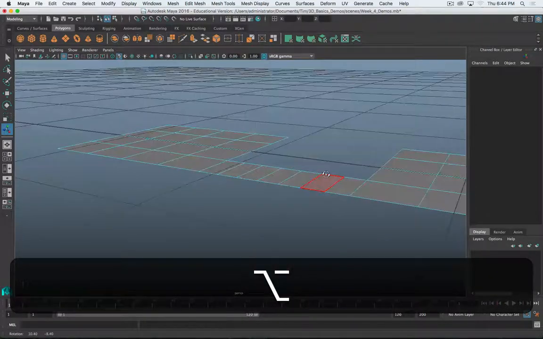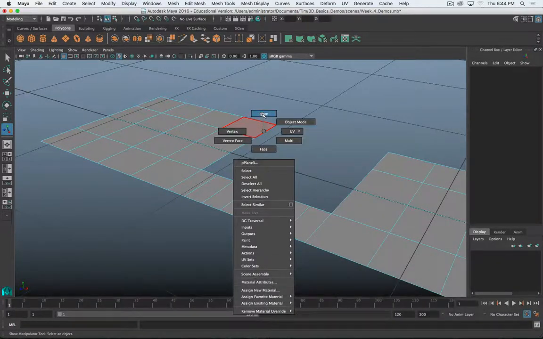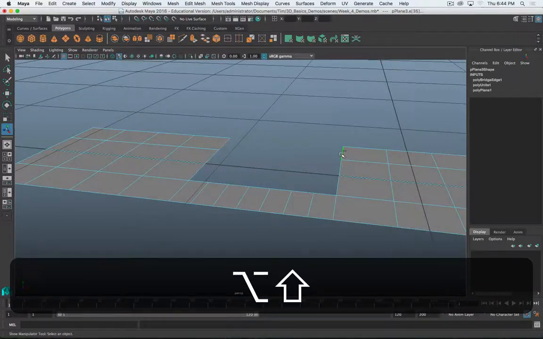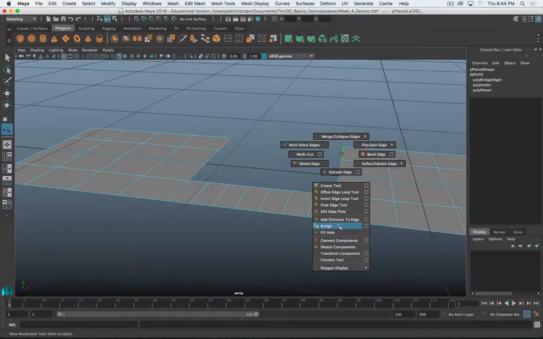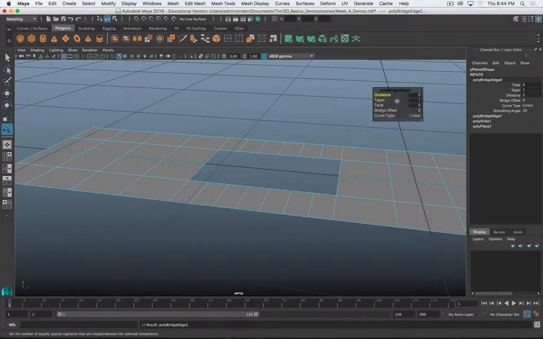So once more, to bridge, select two opposing edges, shift right-click, bridge, go to your options. You can set your options beforehand if you want. If you don't want to set your options beforehand, you can just click bridge, and then this little dialog box will come up, and you can set the options after the fact and choose the number of divisions that you want.